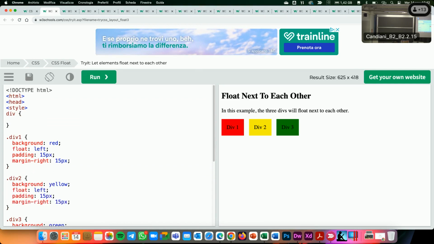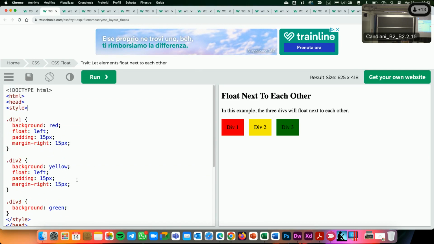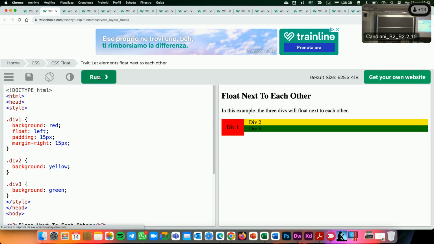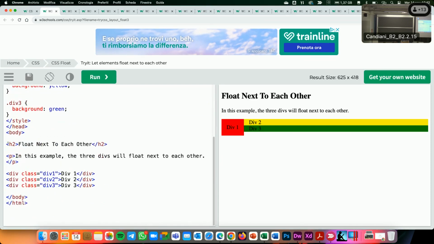Is that clear? So let's remove this here. Let's add it to the first one. Run it. You see, the first one, the red one, now has, of course, a floating position to the left. Let's take a look at the code again.